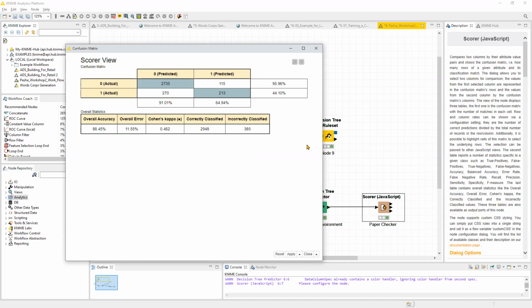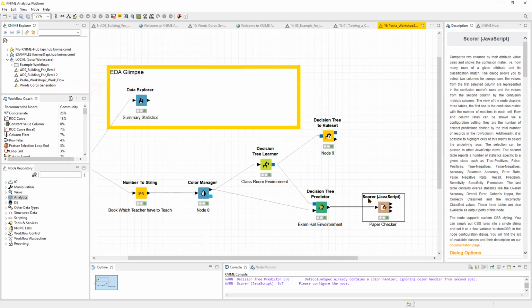When I click that option, it's showing something different. The numbers are different? Not the numbers, the layout is different. It's a table, not a report. First check whether you opened the Scorer JavaScript node or the plain Scorer node. I have the plain scorer. You have to use the JavaScript node because JavaScript nodes have more visual output.